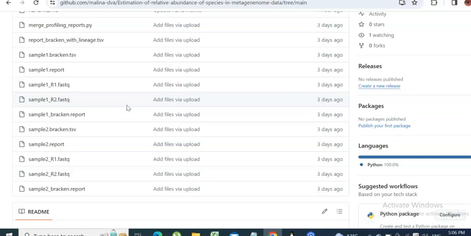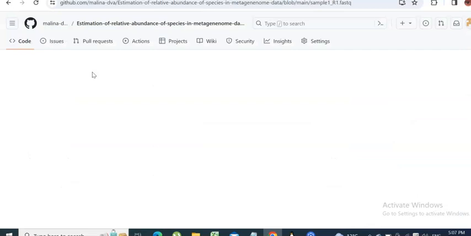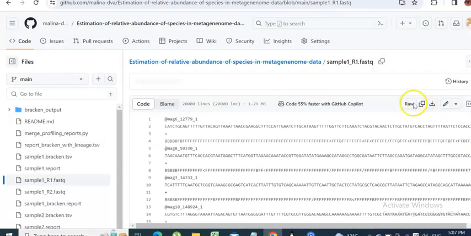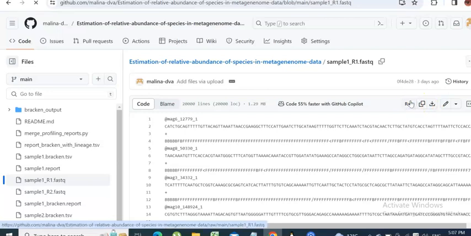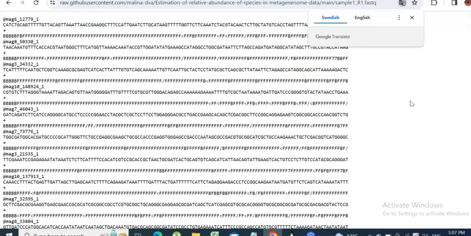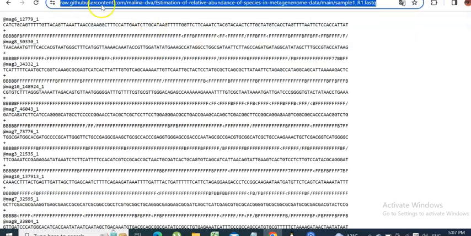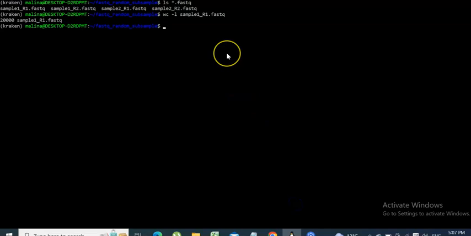Or, if you want, you can just download the input files, and this can easily be done. Just click on any of the fastq files, which takes a few seconds, then click on raw. This is something new that I learned while I was preparing this tutorial. Then you have to copy the URL link, and then we go back to the working directory.